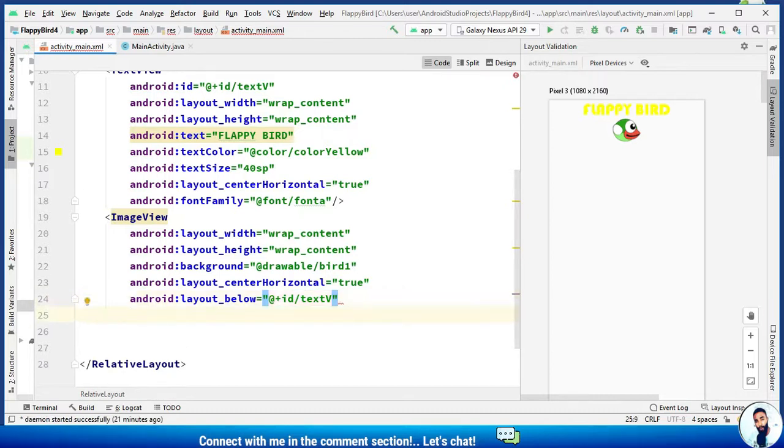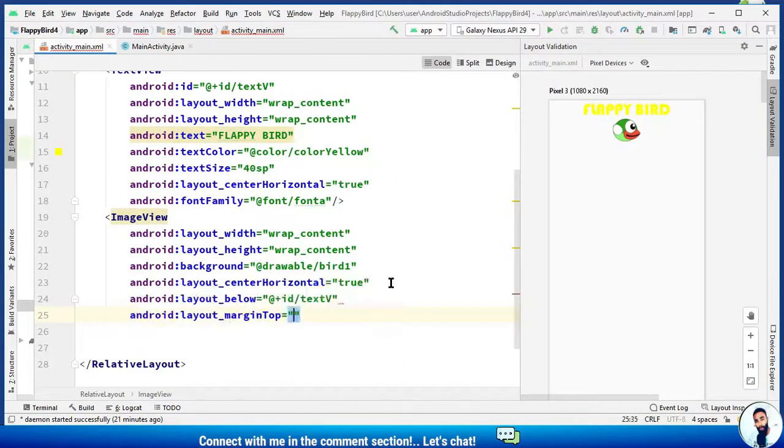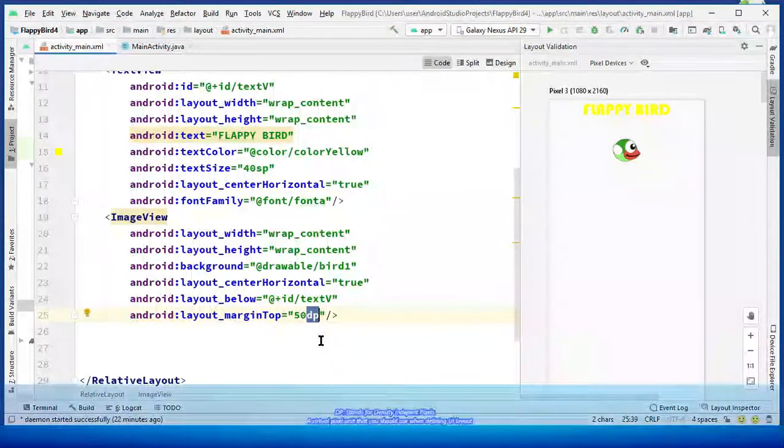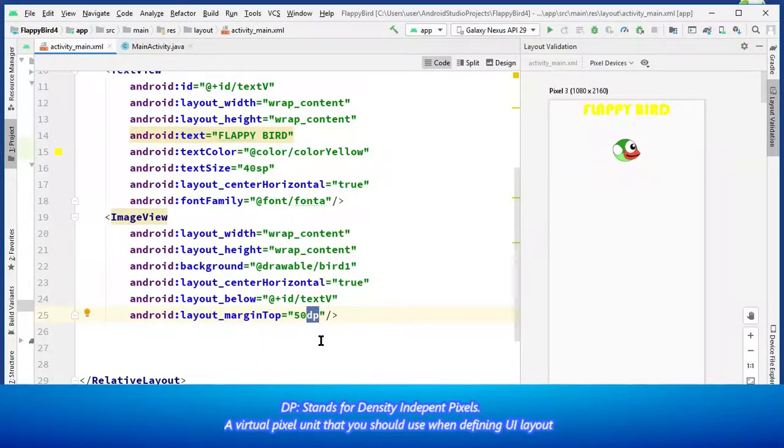Let's set a margin top for the bed. Margin top 50dp. Hit on the / on your keyboard to close it up. If you're wondering what a dp is, dp stands for density independent pixels. It is a visual pixel unit that you should use when defining UI layout to express layout dimensions or position in a density independent way.